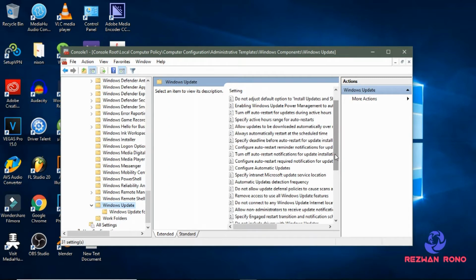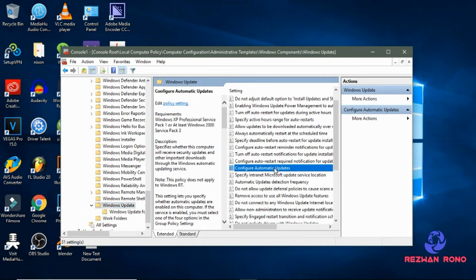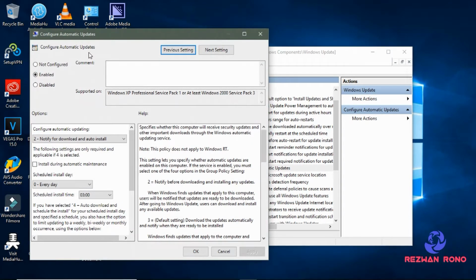Then from the right side menu, you have to find Configure Automatic Updates. Double click to open the Configure Automatic Updates panel. Then click on Enable to enable it.